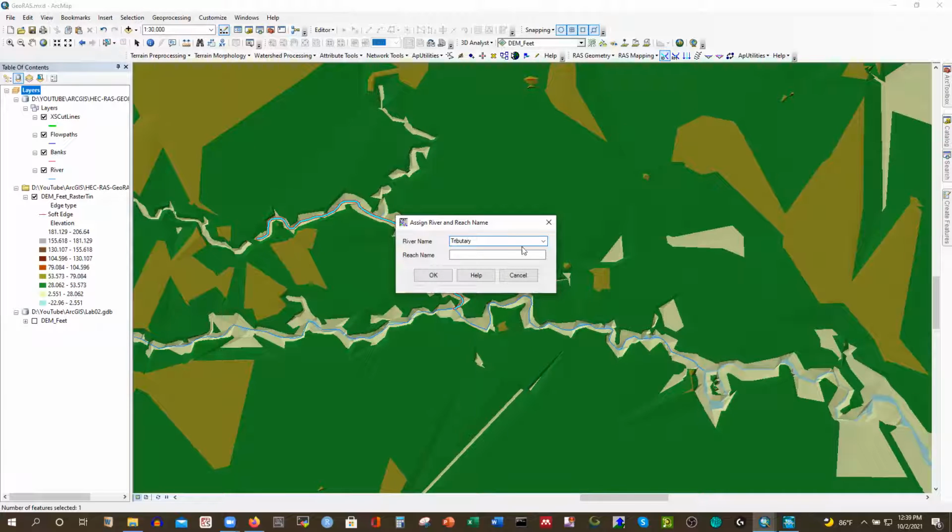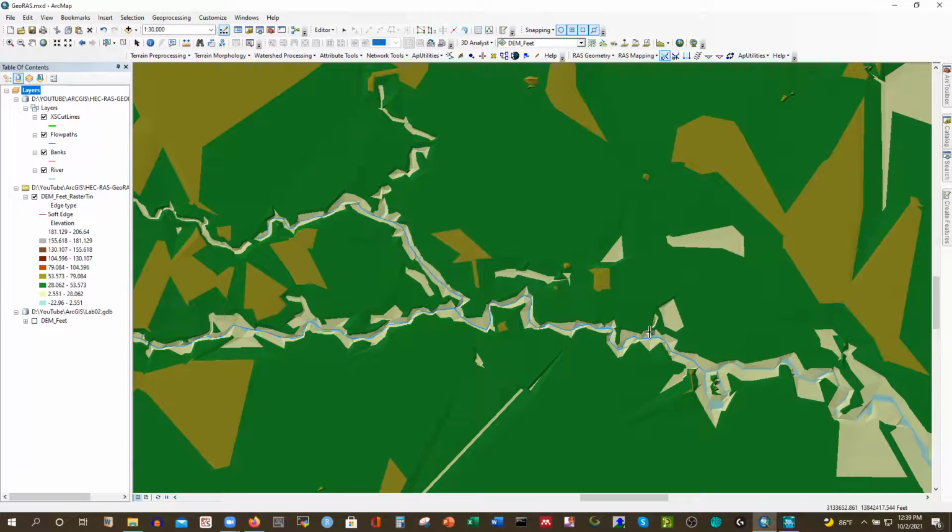Tributary. Okay, and then that is the reach or creek, a new creek or anything. Okay, there is the creek. Okay, so now we are done with 3 segments of our streams. That is the upstream of my main channel or main river. That is the downstream from the confluence, and we have another tributary.